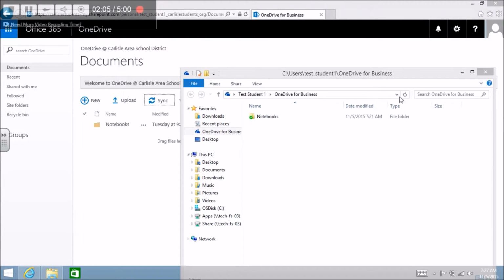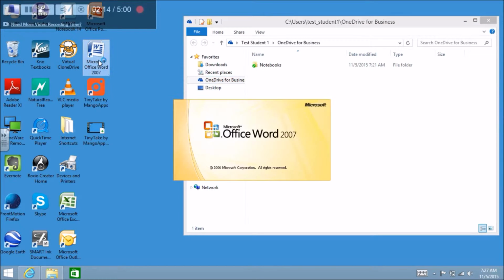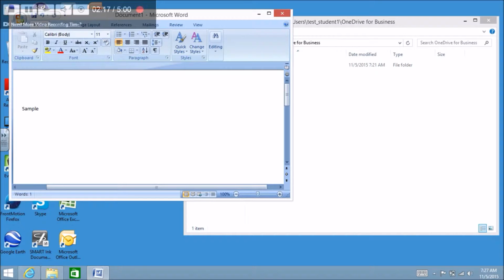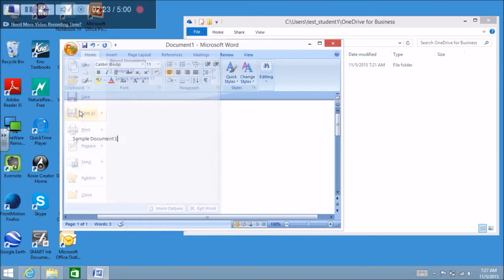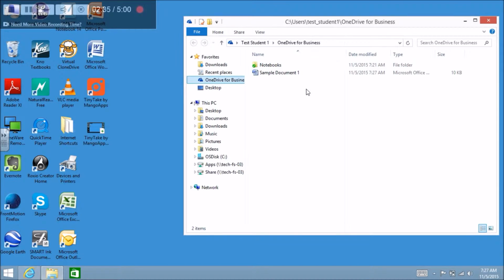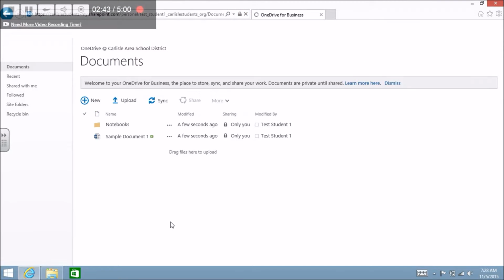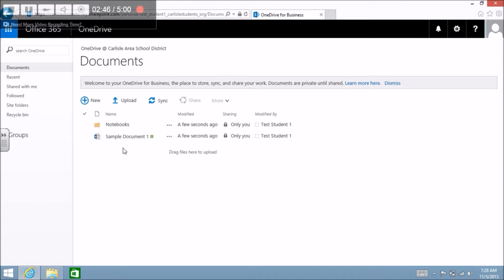Once you've synced your OneDrive, you really don't need to access the website to access your OneDrive. So I'm going to minimize that just to show you how this works. Suppose I am working on a document, sample document 1, and I save this. Now when I go to save, under Favorites, I'll have the OneDrive for Business location, and I can save directly to there. And as you can see, it's saved sample document number 1. If I do go to the website and I refresh this, you'll see it shows up in my OneDrive account as well.